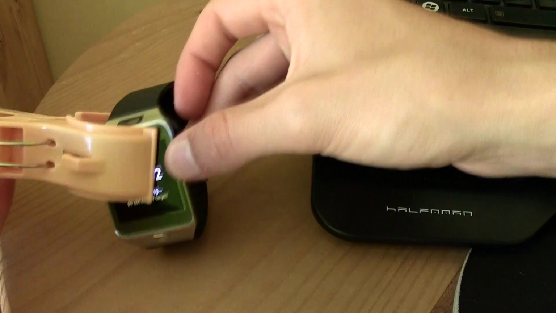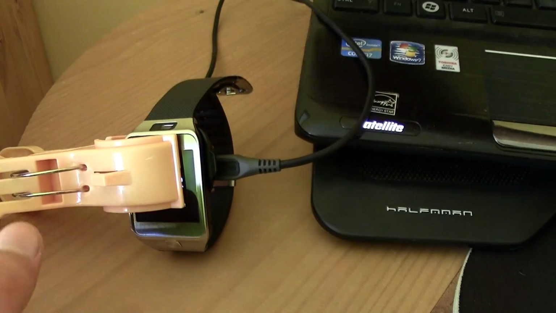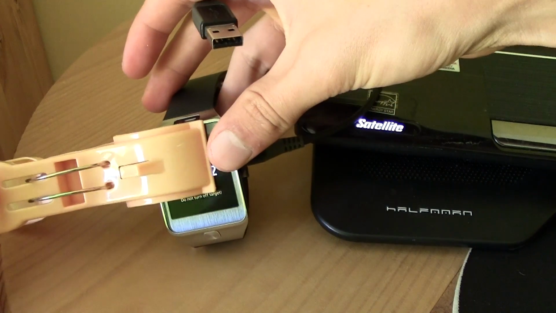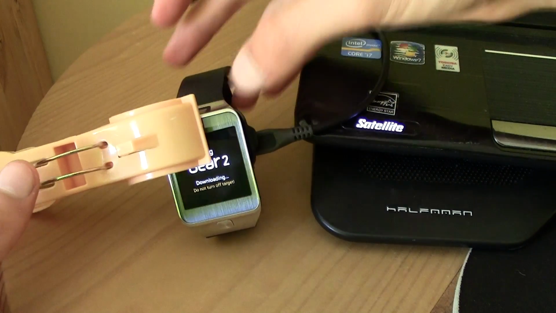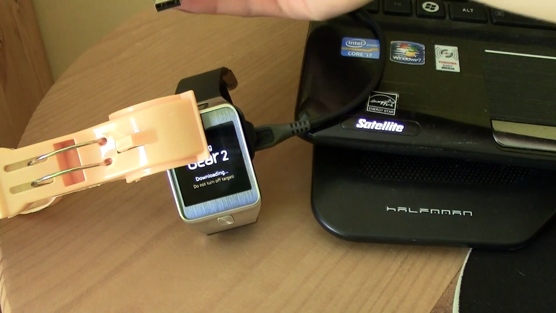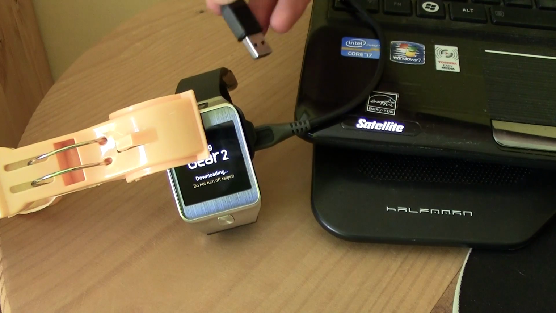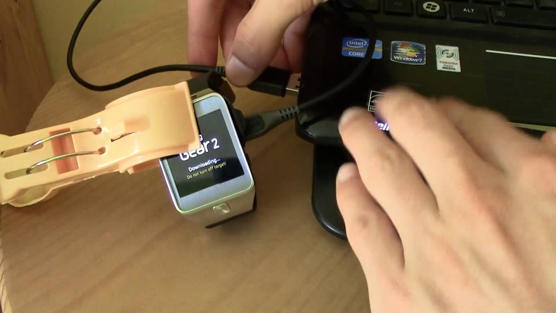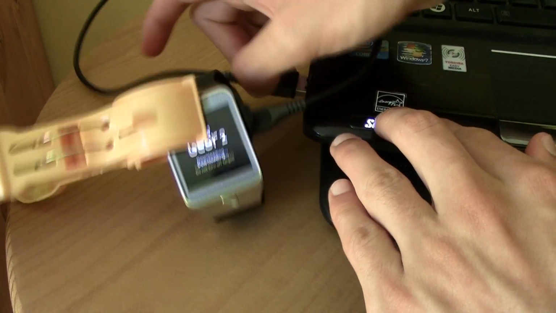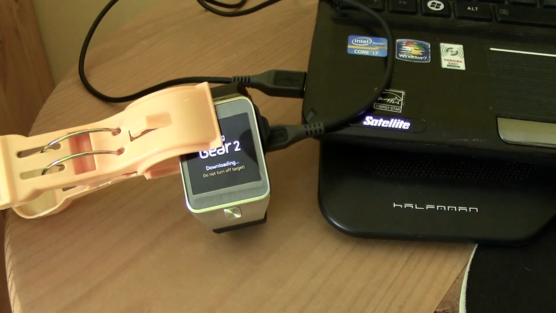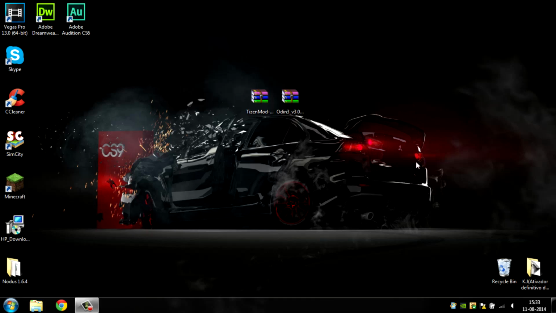Just leave it in download mode. I'm going to put this right here so you can see that it is in download mode, and I'm going to connect the other end of the USB cable to the computer. Okay, it is connected, and now let's go to the computer.